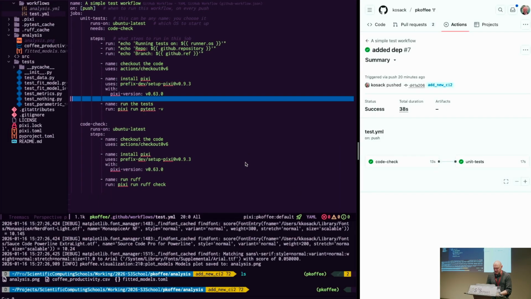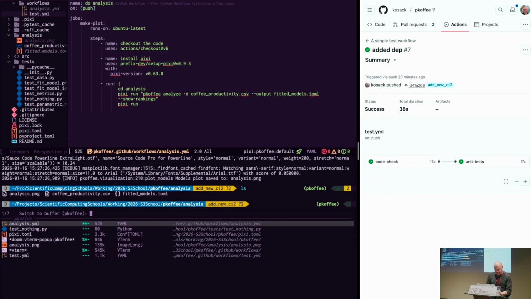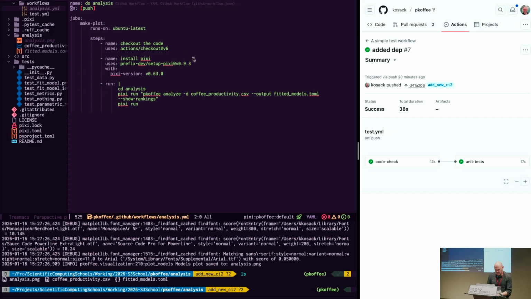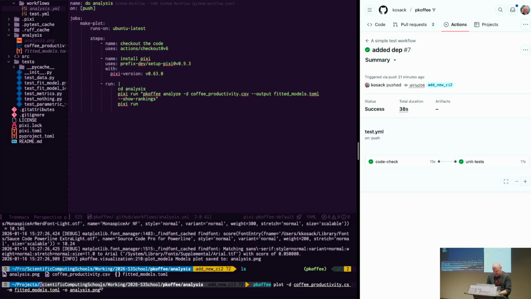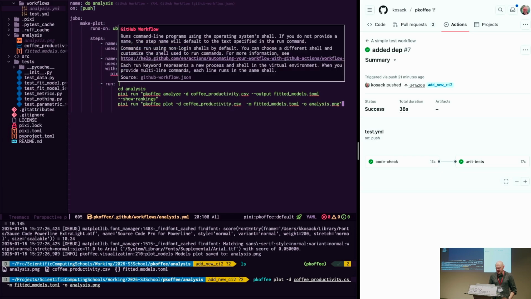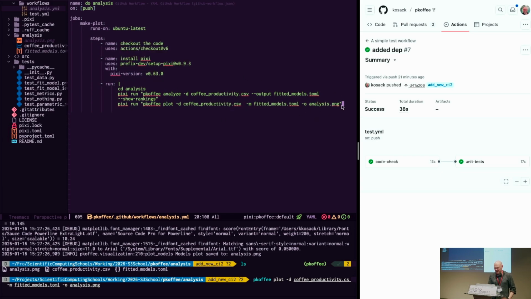Okay. So now we're in our analysis.yaml. Yeah, this one. So let's use that command. Okay, so that's what we want to do. pcoffee plot, copy that, pixi run, and then I'm going to put that in there. Okay, so that looks fine. That should create a file. It should do a bunch of things. It should create analysis.png. Maybe we don't care about fitted_models.toml. We can see, but that should run everything. But again, this is more of a test right now. This is not actually doing anything.